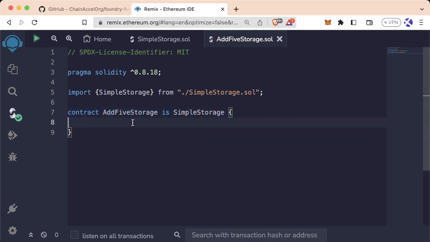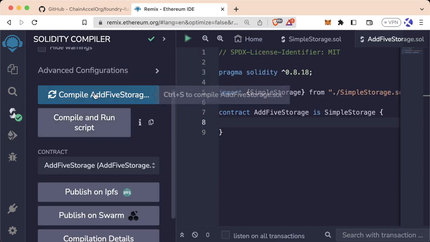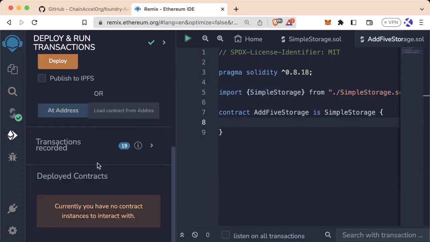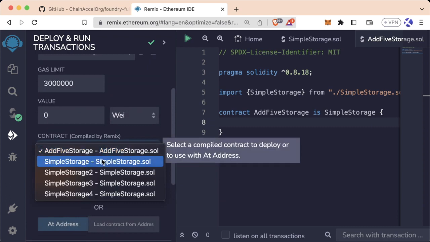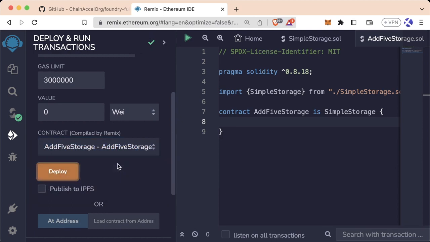Now our Add5Storage is going to do what's called inherit everything from SimpleStorage. And our Add5Storage is going to have all the same functionality as SimpleStorage. We can actually see this directly if we go to compile. Let's go ahead and delete our previously deployed contracts. We're on the Remix VM. Let's make sure we've selected Add5Storage, add5storage.sol. Let's go ahead and deploy it.